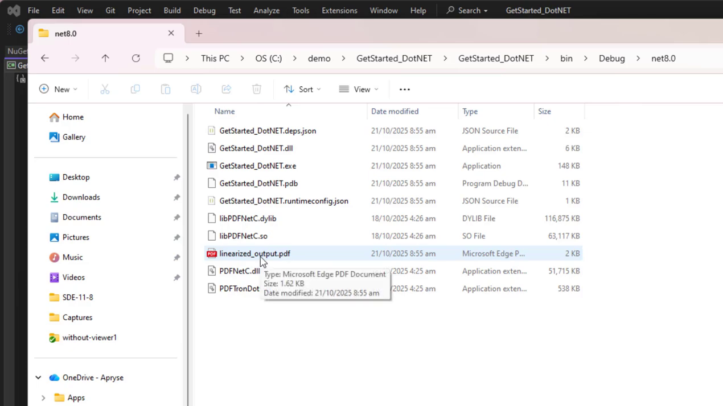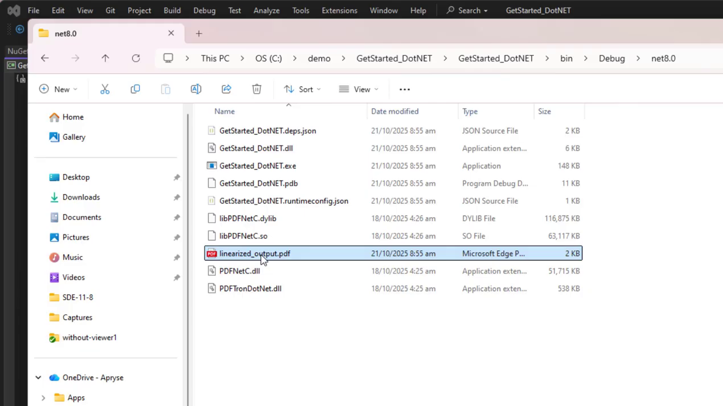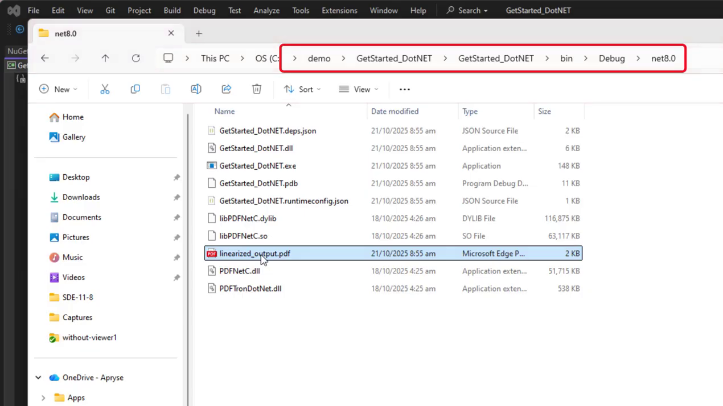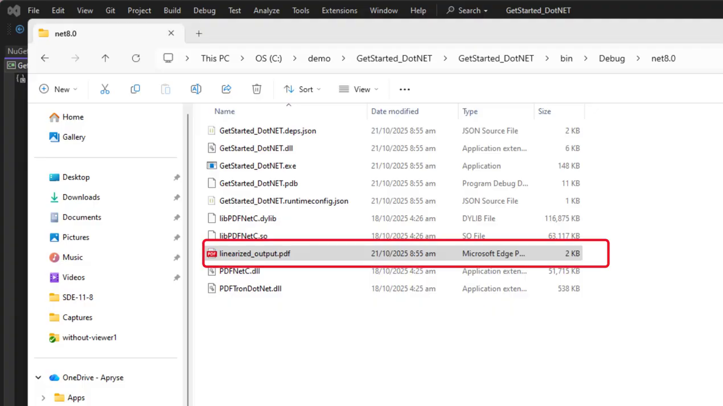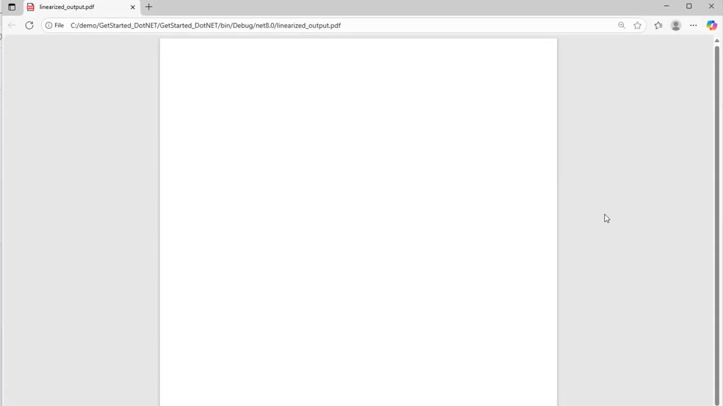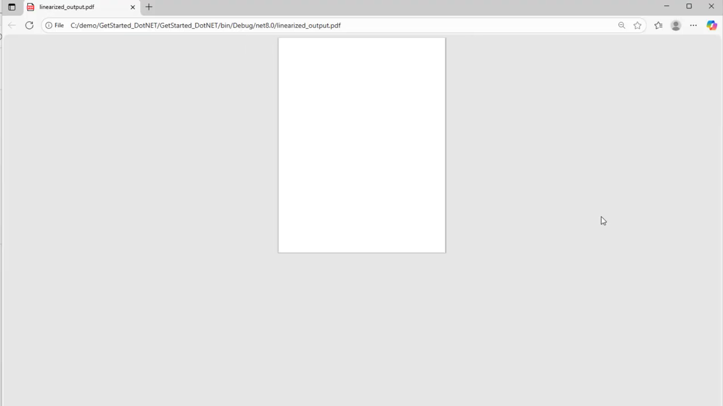The location of the folder where it's been created depends a little on your setup of Visual Studio, but in my case, it's going to be in the folder bin debug 8.0. And here we go. We've got our new file called linearized output.pdf. We can open that file in any PDF viewer.